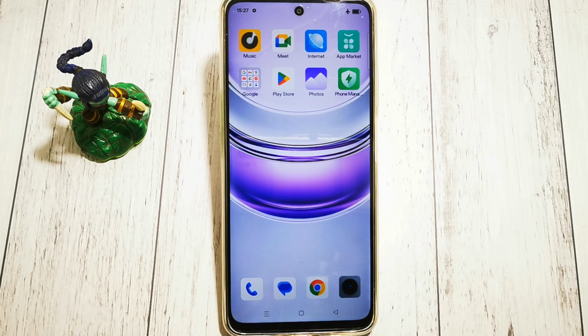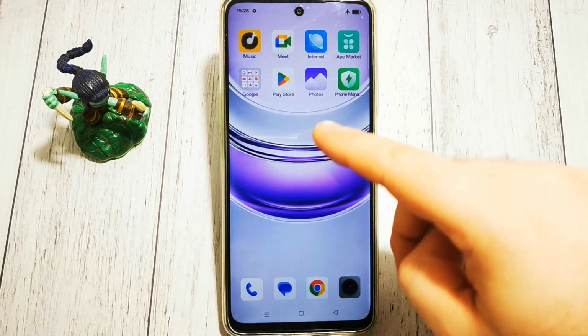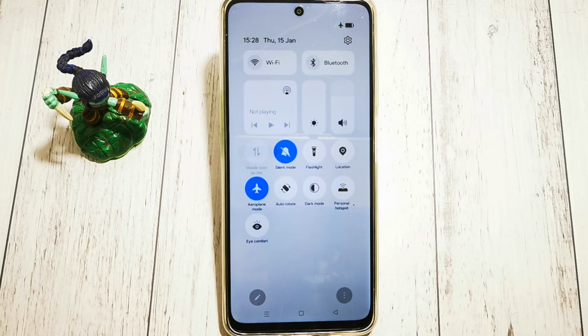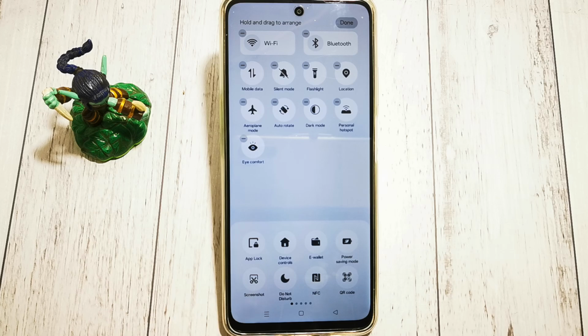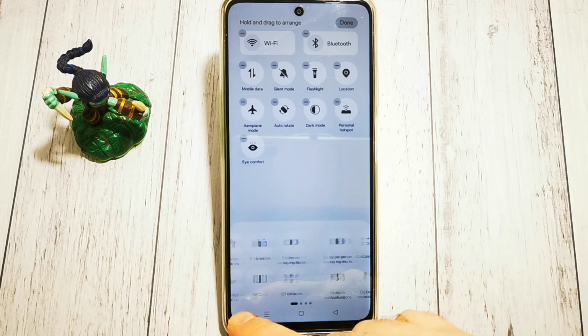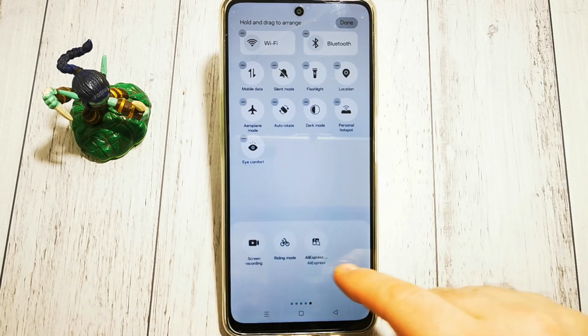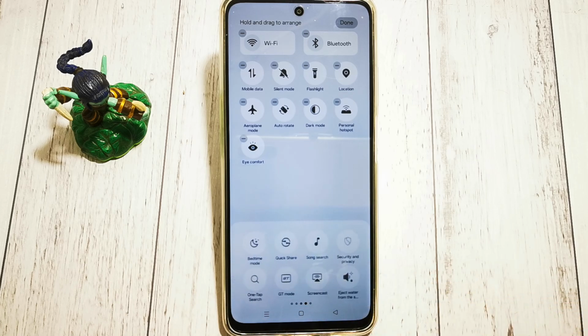First of all, how to access quick settings. On the main screen, on the right side, from top to bottom, we need to swipe once, and here we have our shortcuts. Now, we need to tap the pencil icon once, and here at the bottom we have a collection of shortcuts that we can add or remove.